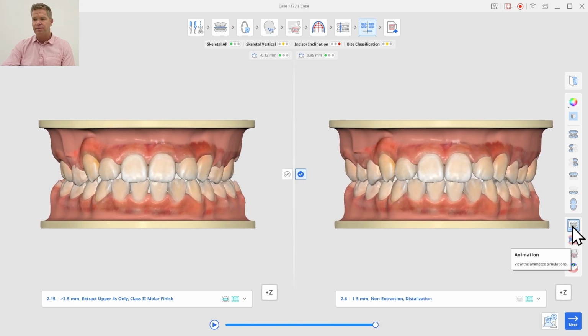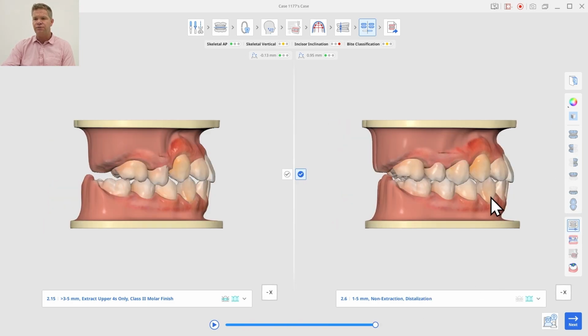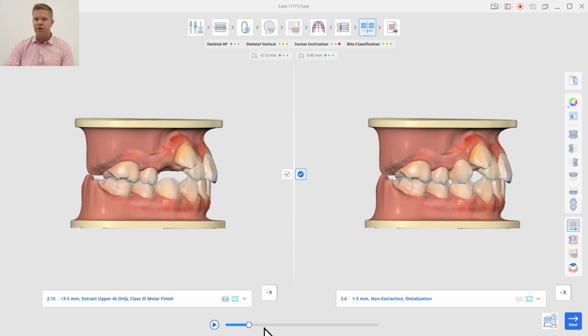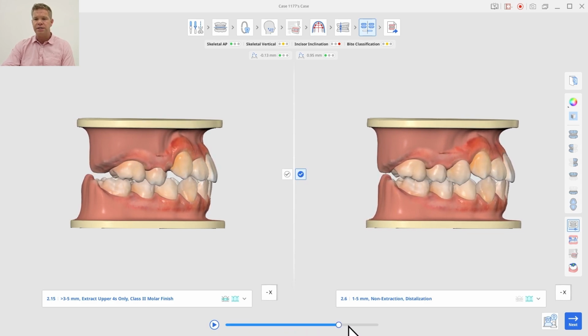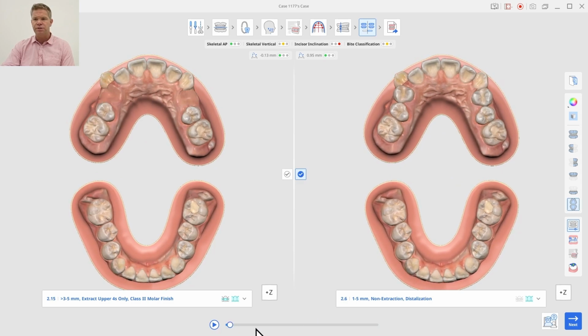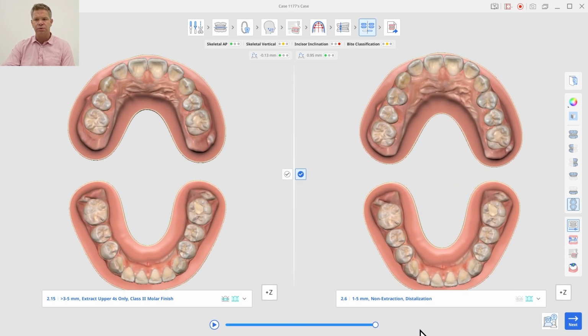If I use the animation button right here, I have different viewpoints. I can always rotate by clicking on the model with my right click, and that's going to allow the model to move. And I can use this little slider when I'm in the animation mode to really visualize and teach the patient about what the advantages and disadvantages would be of a non-extraction versus extraction. And we have lots of different viewpoints to use where we can really show the patient what we're looking for.